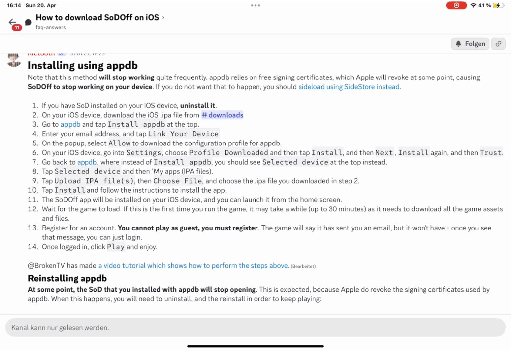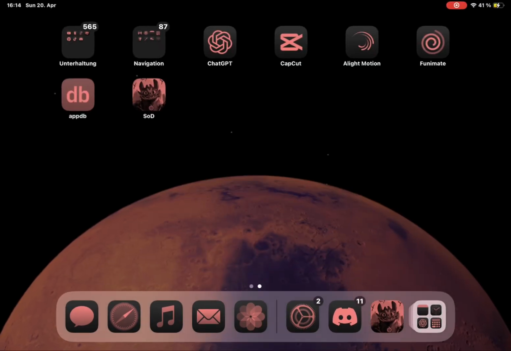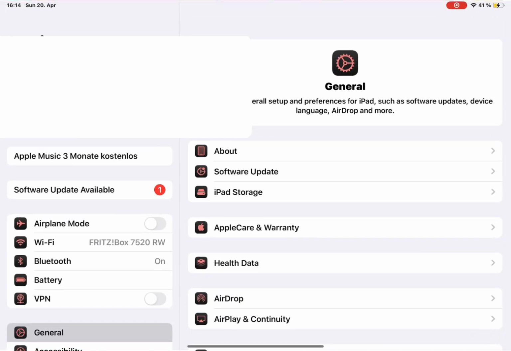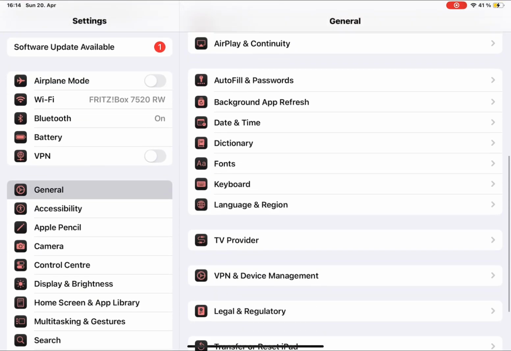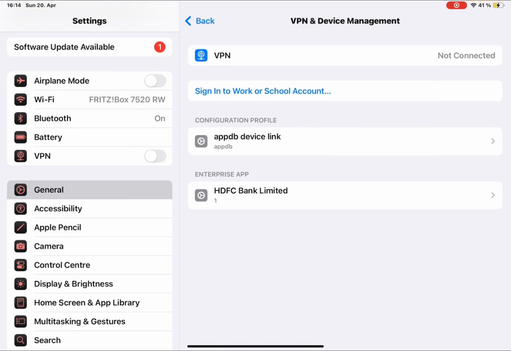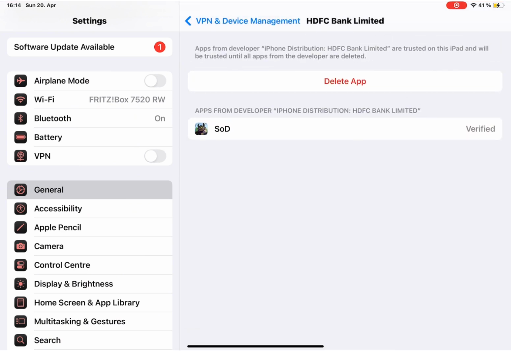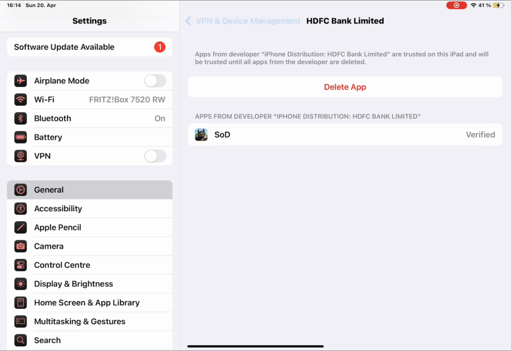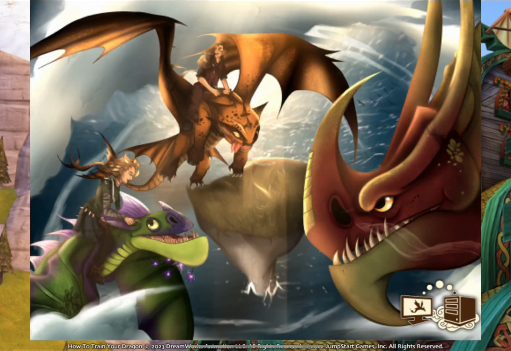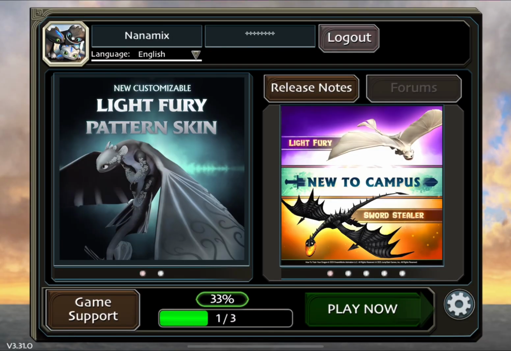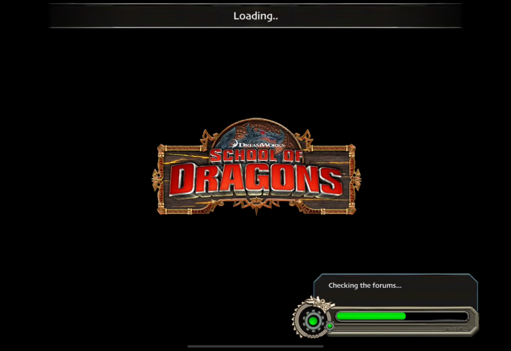Normally you could just play now, but for my iPad I needed to do some more. You go into your settings and to General, then scroll down to VPN and device management. Follow what I did in there: where it says delete app there should be trust this device, and then you need to install it and restart your iPad. But it doesn't take much, like 5 minutes, and then you can play.